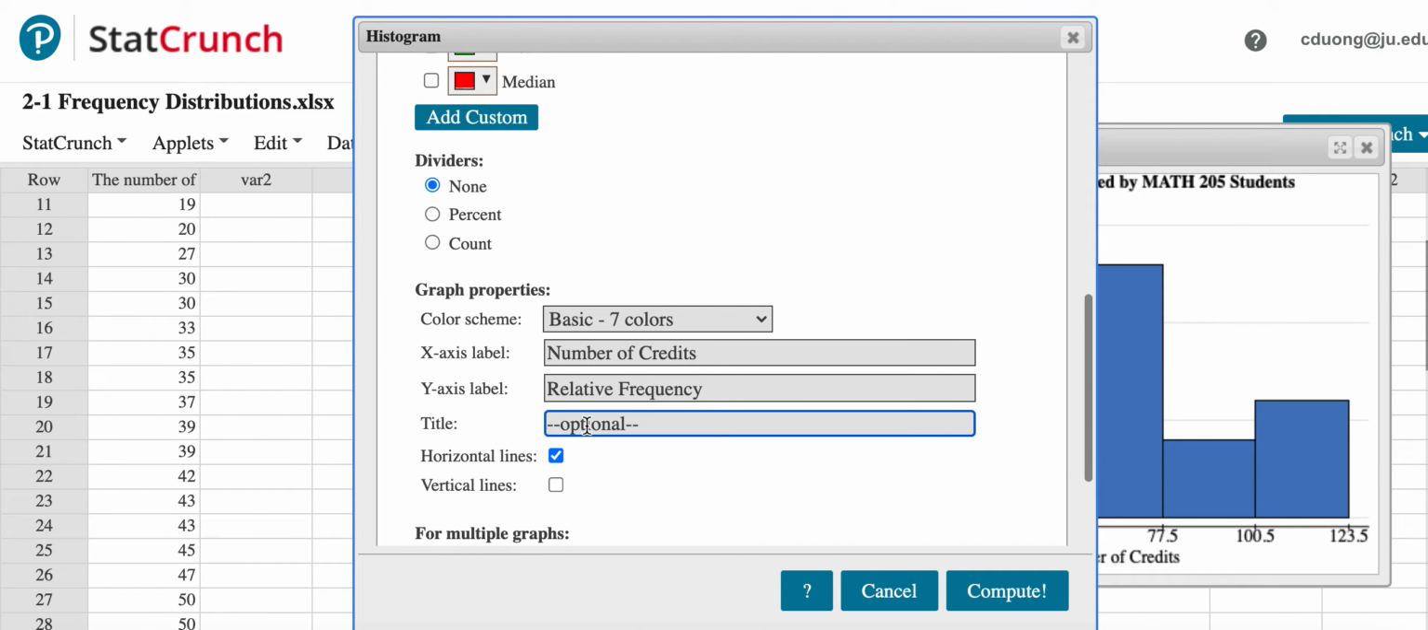And then again, you can still title it the same. Credit hours completed by Math 205 students. And then press compute. And then there we have it.